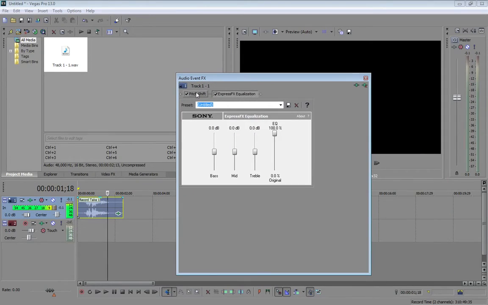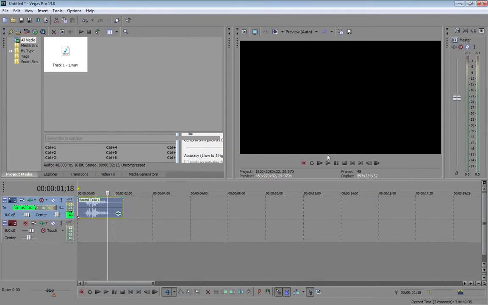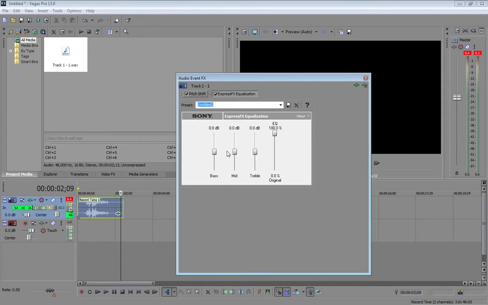So now we're going to change the pitch first. Click preserve duration, and we can go as low as we want. Let's try that. That sounds good already. You can have a lot of fun with that. If you want to increase the bass, make sure not to go too high. 5 is pretty good. You don't ever want to go past 10.